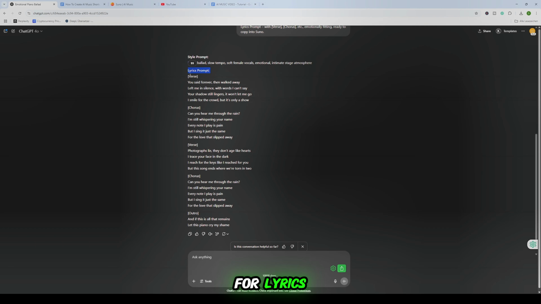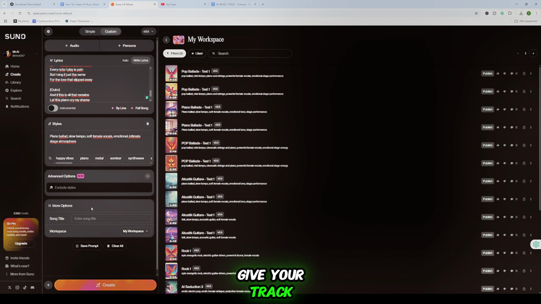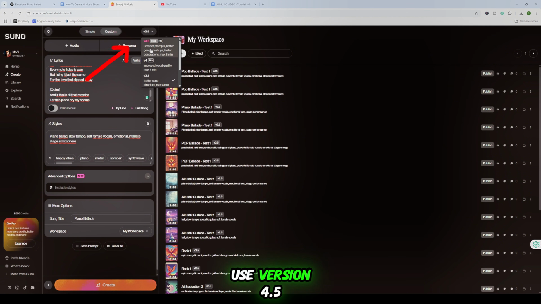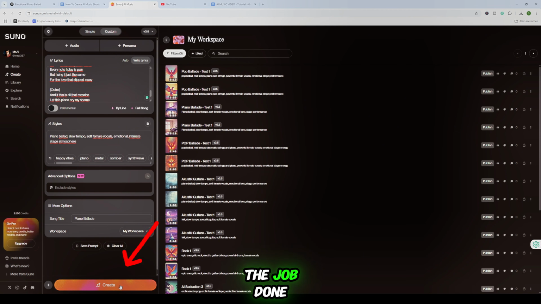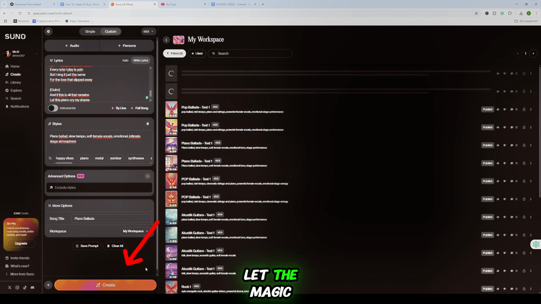And now it's time for lyrics. Repeat the same with the lyrics prompt. It sets the vibe. Now give your track a title. In my case, Piano Ballad. Got the Pro version? Use version 4.5 for the best quality. If not, V3.5 still gets the job done. Hit the orange Create button and let the magic happen.